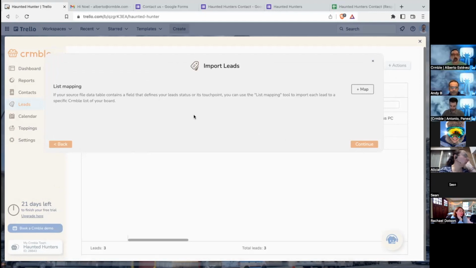Okay, so now I can also map, if I have that piece of data in my source file, any type of field that specifies the stage I was in dealing with this lead on the other system I was using. I was using a spreadsheet. So this is a huge leap forward from using a spreadsheet as a CRM. So I can map that as well.